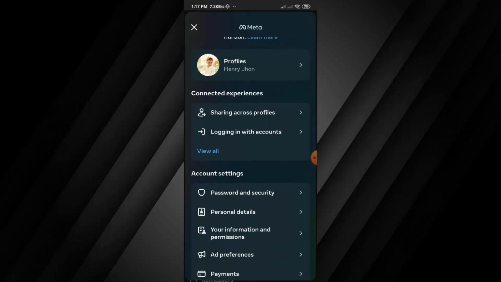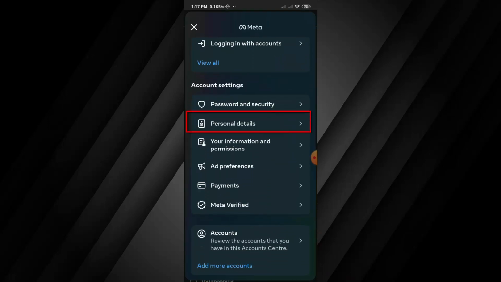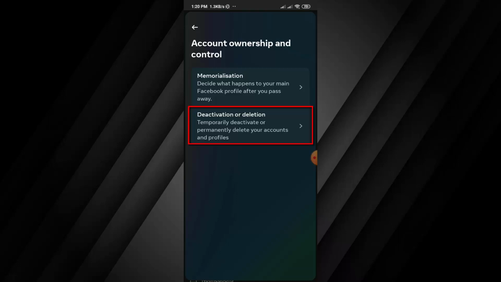After that you will see lots of options here. You just need to click on Personal details. Then here you will see your number, Gmail, date of birth, everything. You have to click on Account ownership and control. After that here tap on Deactivation or deletion.